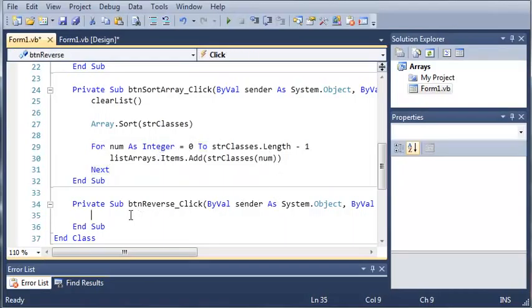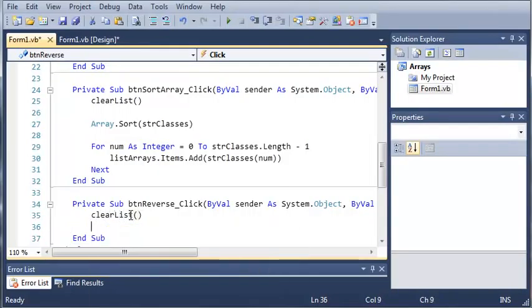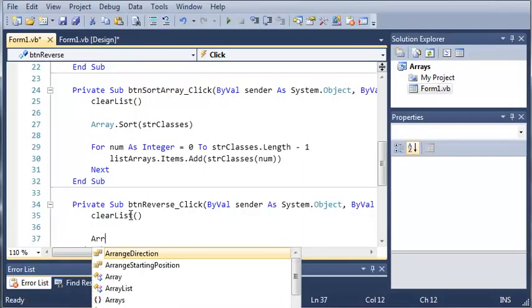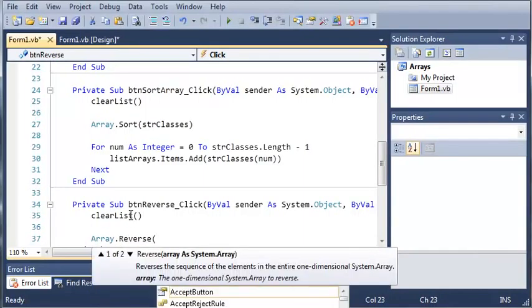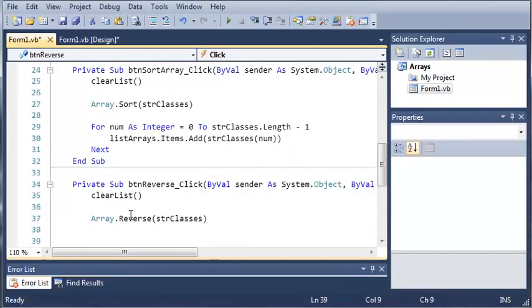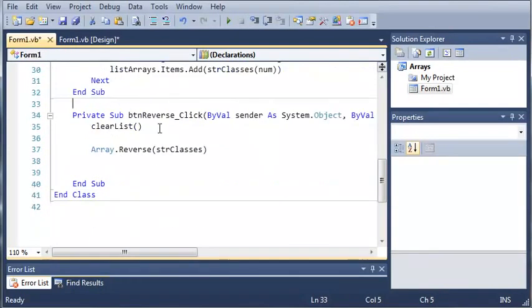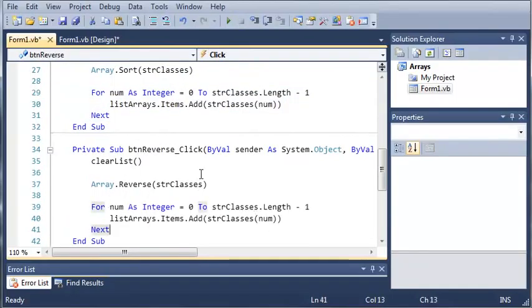So now we can do the same thing for this, but instead of sorting the array, we can reverse it. So we can type array dot reverse, and now what we're going to do is we're going to do string classes. And so if we go ahead and take this for loop again, copy it and paste it, you can see that it will print everything out.